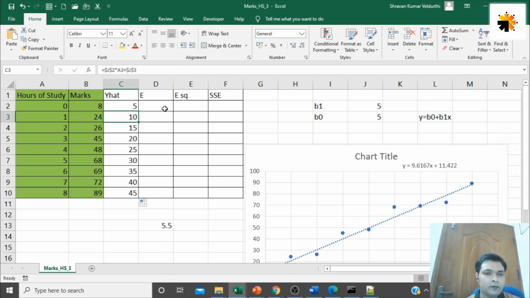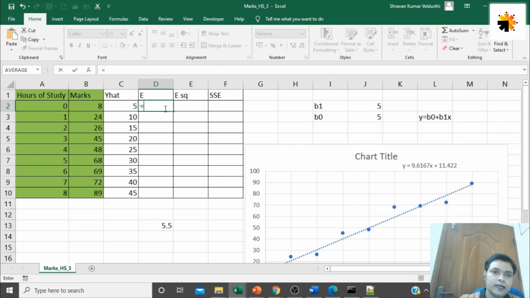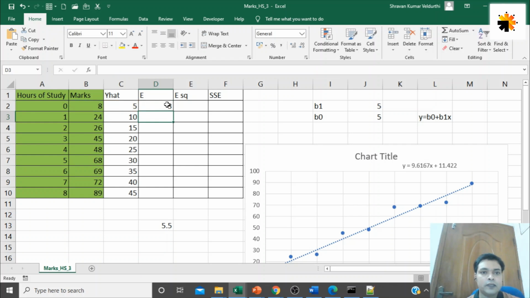So once I get the y hat, what should I be doing? I should get yi minus y hat. That is nothing but my error. So this is nothing but my yi minus the corresponding y hat. Okay, this is my error. I think here all the errors are positive, so then what I should do is square it.